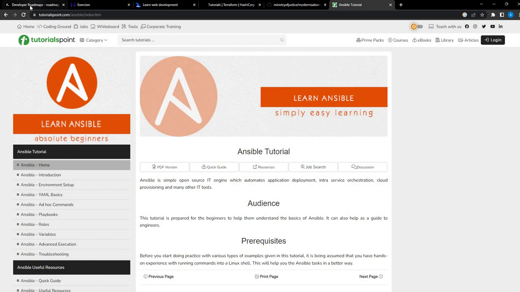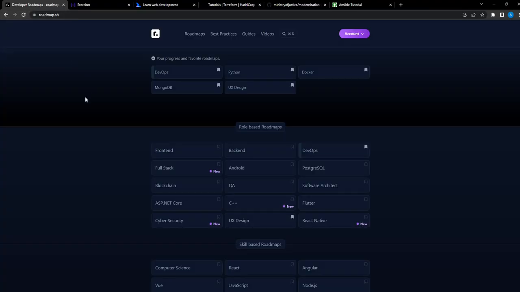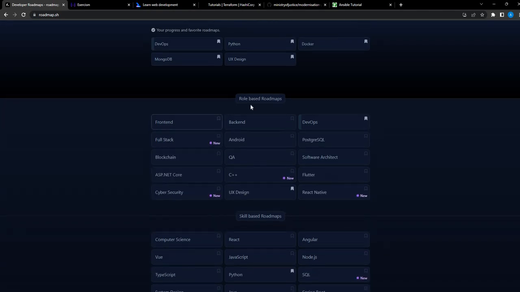So let's start with the roadmap. This is the first one that I'm going to explain. On roadmap, you can create an account first. It's easy, you just have to sign up. These roadmaps give you a list of things that you can learn and follow to learn a topic. There are different kinds of roadmaps.